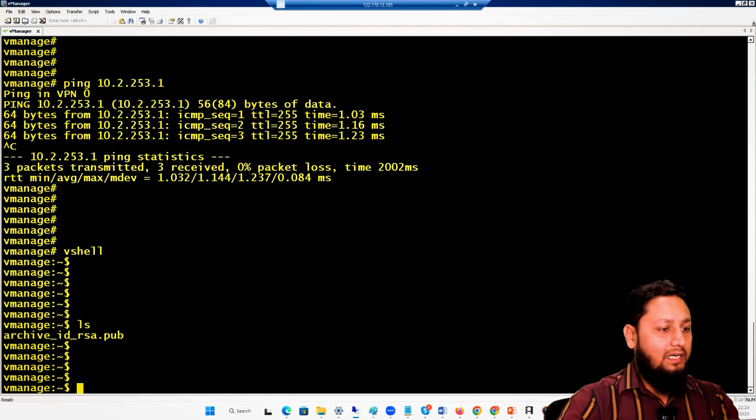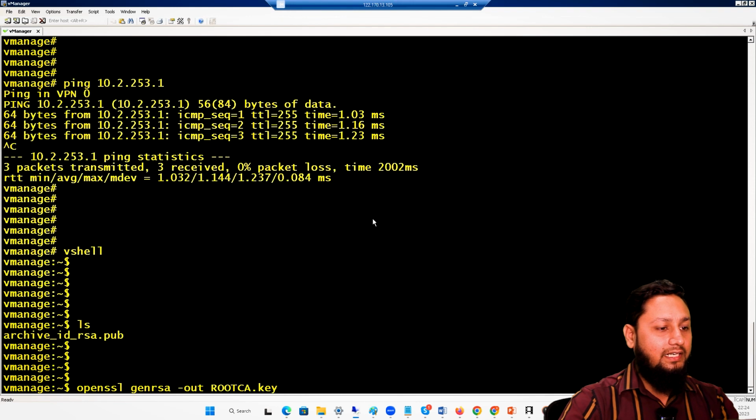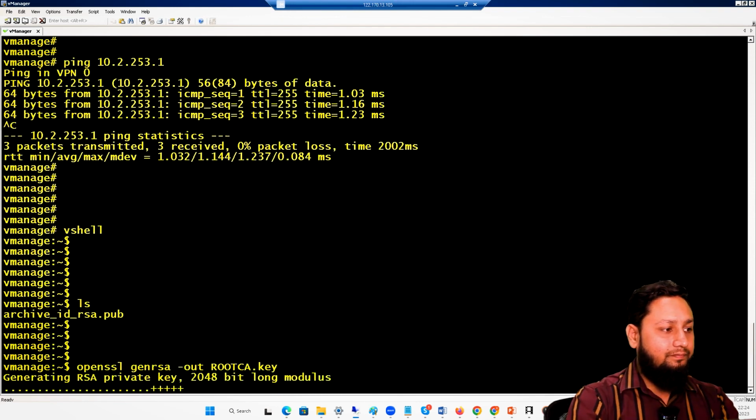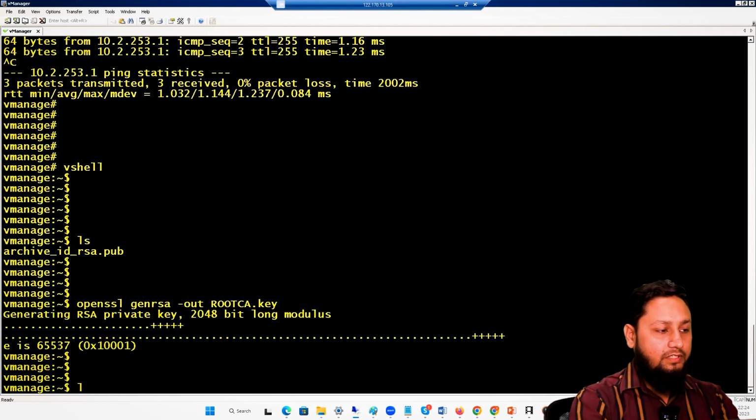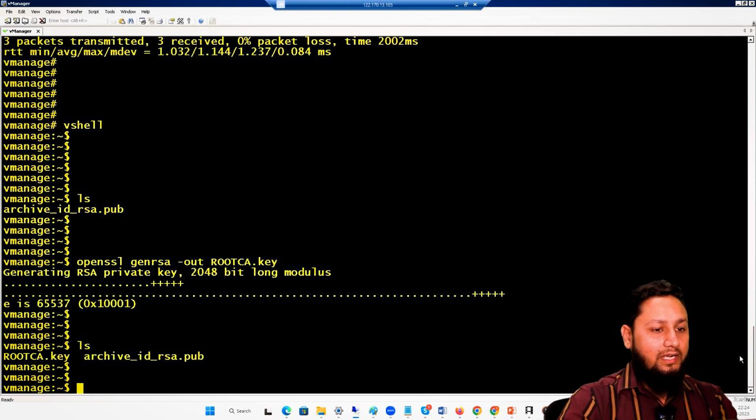There is a command, I'll paste it over here. This is the command: openssl genrsa -out root ca.key. I'm generating a key. Successfully, it will show me root ca.key has been created. ls means listing the files that are created. Now I'll create something known as root ca.pem.